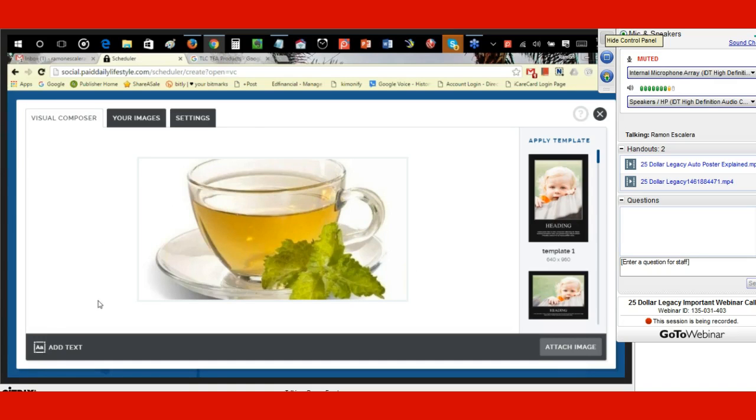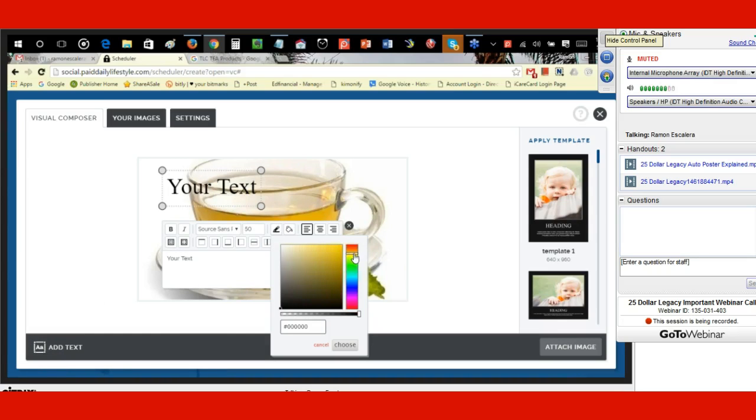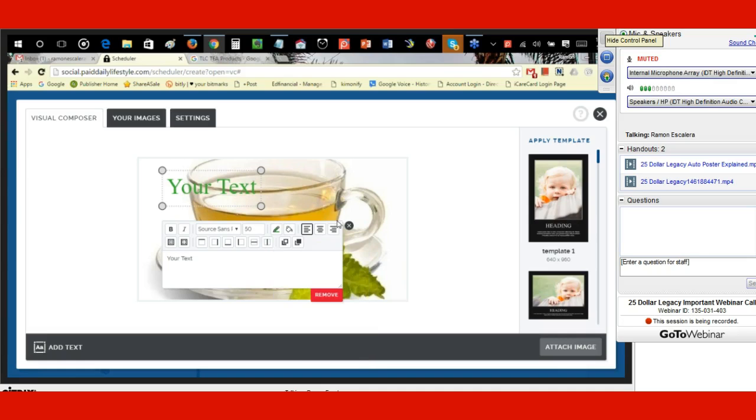And then you can add your text to it by clicking on add text. And then you can select the color of the text if you want it to be a yellow, reddish, greenish. TLC is a green color. Let's see here, more of a darker green. Let's go down to about right here and click on choose. And then you can say, you know, TLC is the best product.